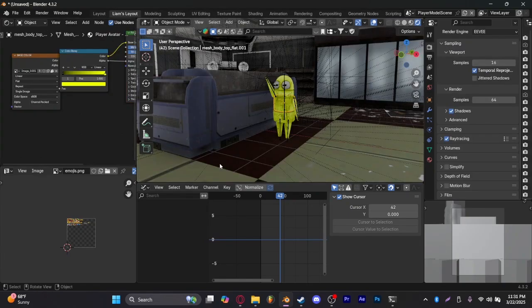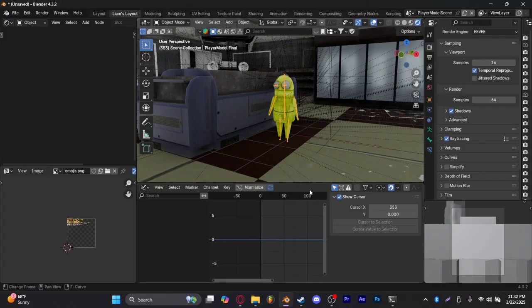And you can kind of just mess around with things and it can be pretty fun. But yeah, that's how you make your very own R.E.P.O animation in Blender.